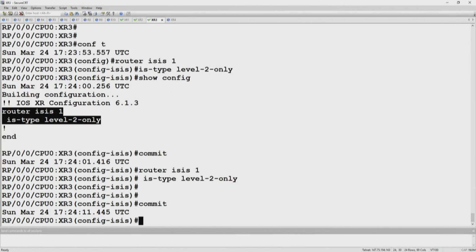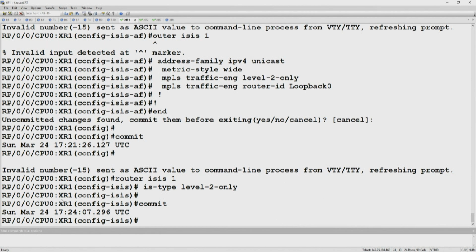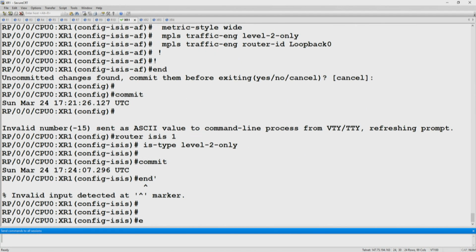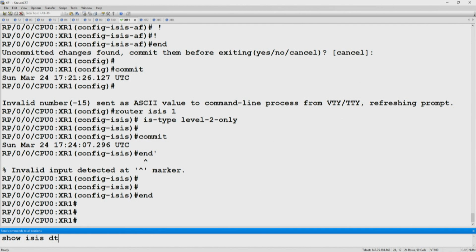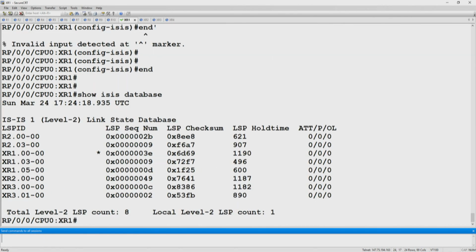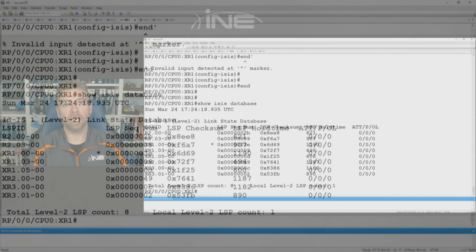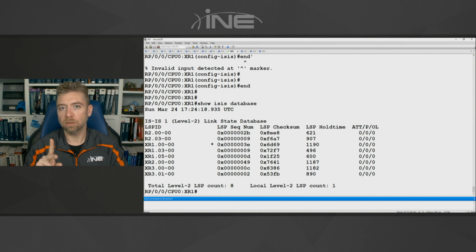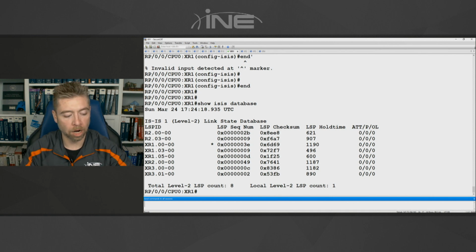Commit. Okay, so now let's show ISIS database. There we go. Okay, now we only have the level 2 database. That's what the key is here. Okay, also notice that we have a couple other link state packet IDs that are being generated, the ones that have the 03, the 05, the 01. What this means is that we're running the default network type, which is broadcast.